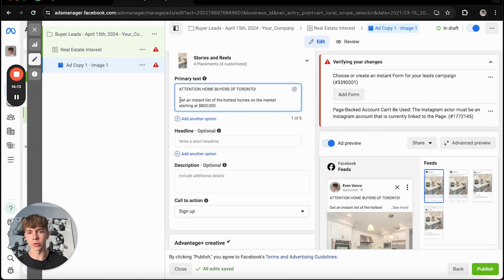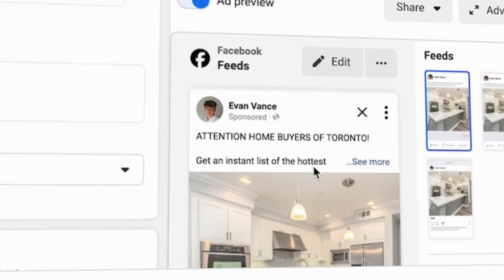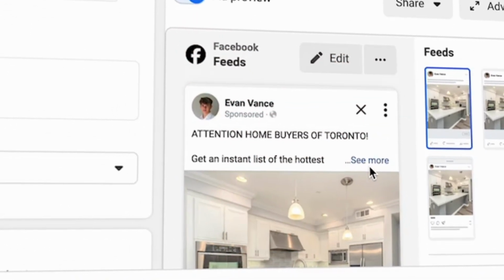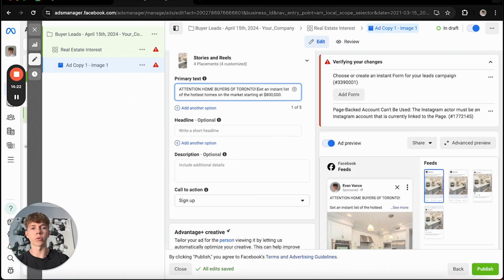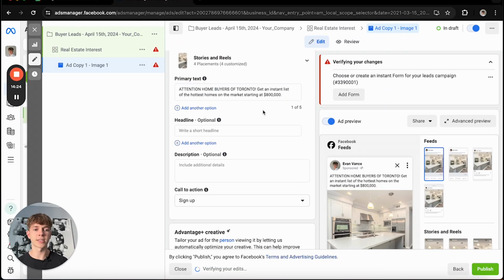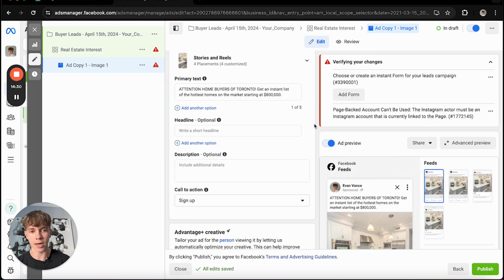But here's an important note and a mistake that a lot of people make. Attention home buyers of Toronto, get an instant list of the hottest what? Before this see more button is where we want the important part of our ad copy to be. So in this case, this is your hook, this is your headline, this is the single most important thing in your entire ad, period. Well, I say it's the single most important thing.